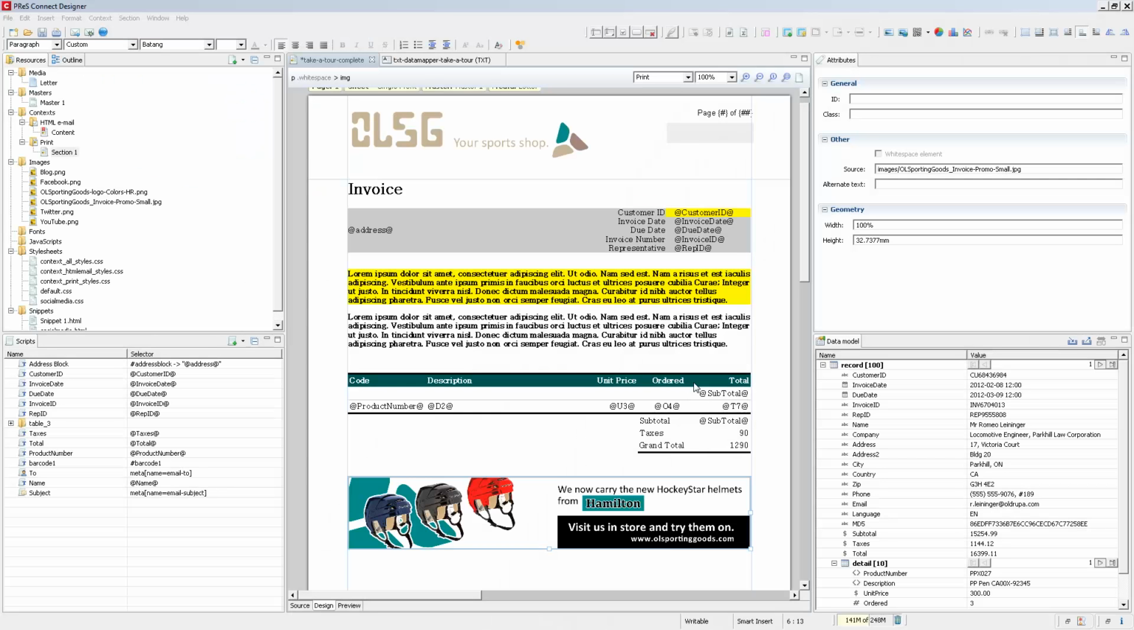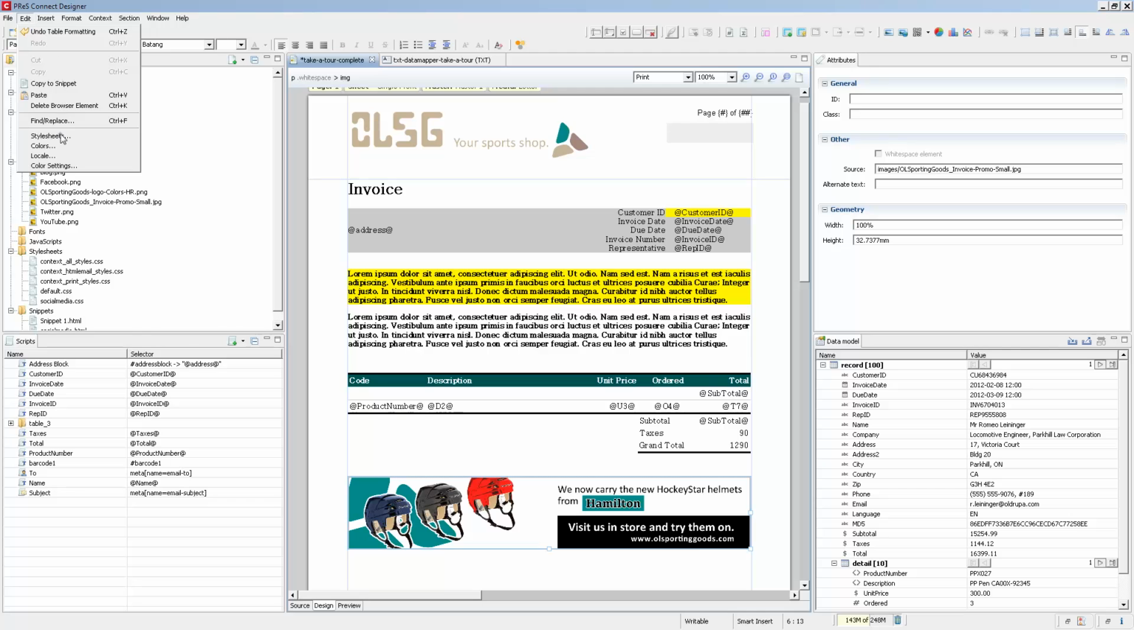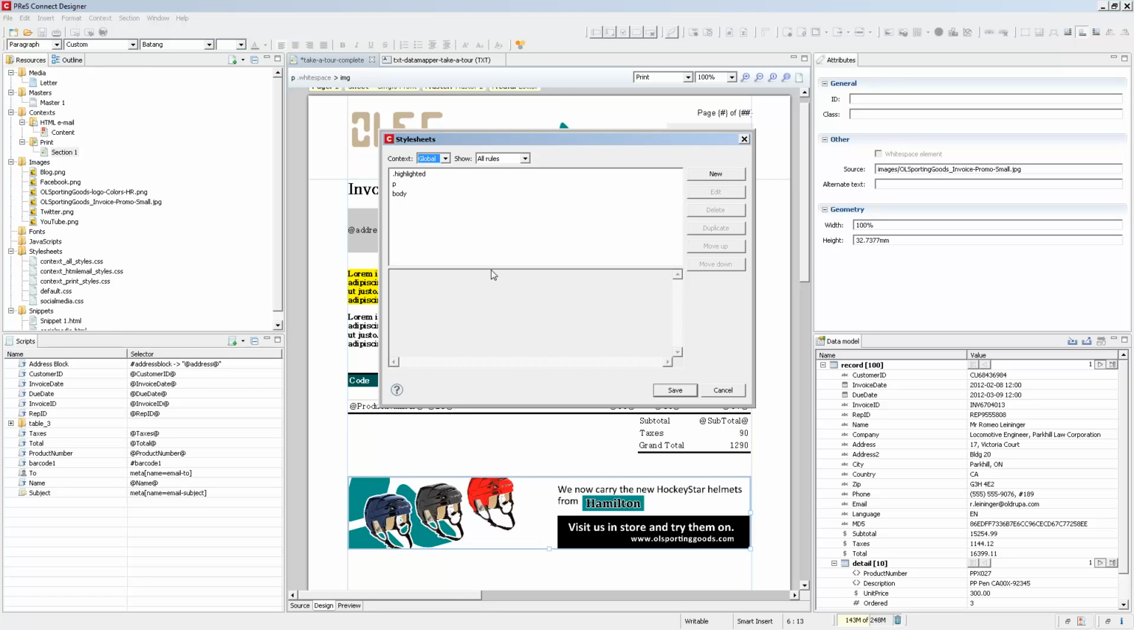So, by the way, a couple of interesting tips and tricks in regards to style sheets. First of all, it's important to adopt and learn about the style sheet editor if you're not comfortable with editing styles directly. The style sheet editor will show you any style sheet that's active for the currently selected context. So, in the case of my print section, I have my global style sheet, which I've already edited for you, and the print style sheet, which affects only the print context.